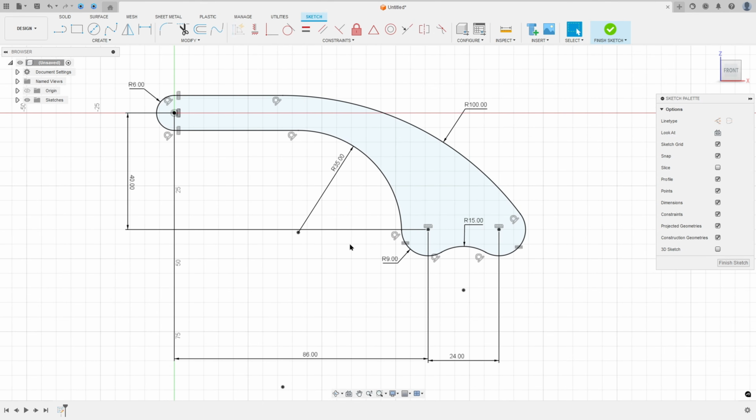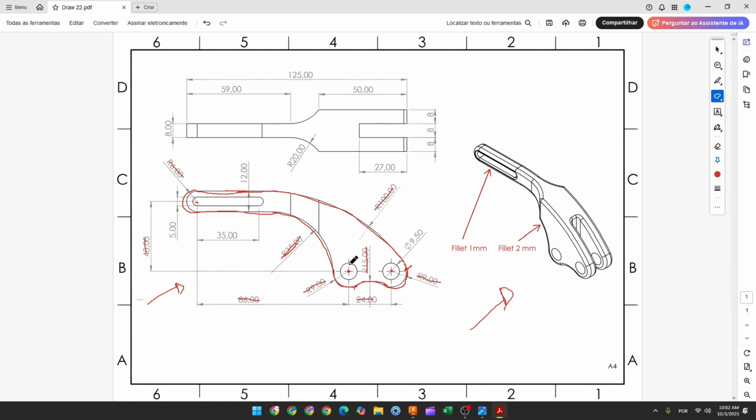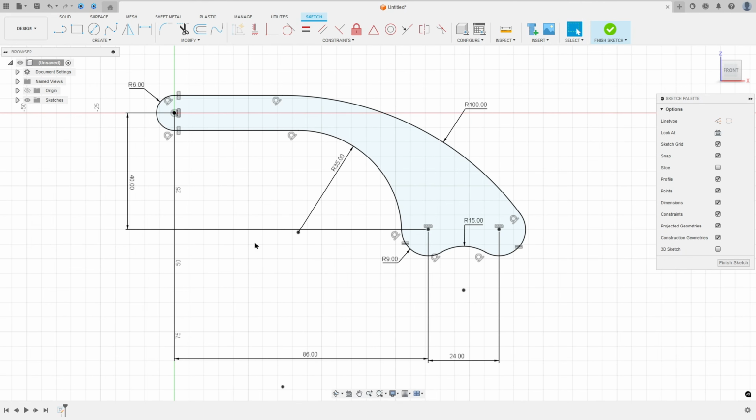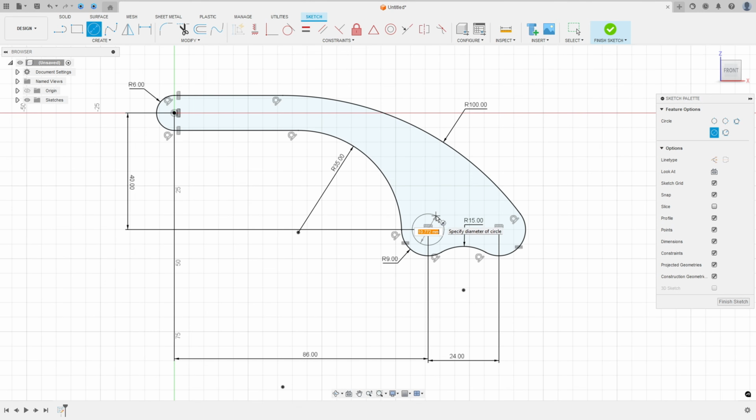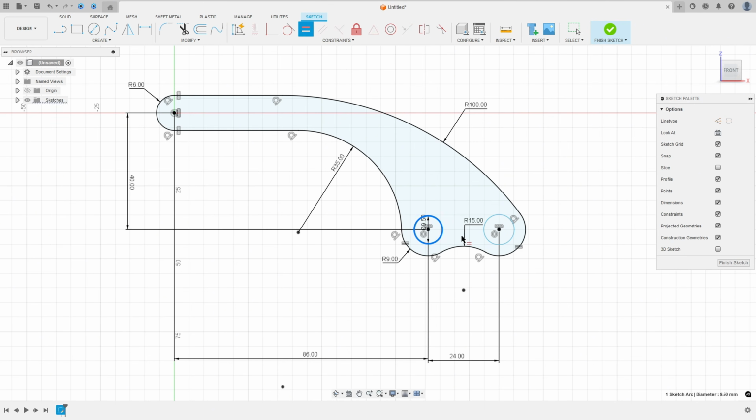Now, we will create these two holes here. The diameter of the circle is 9.5 millimeters of diameter. So select the circle, click here in this point, 9.5. Create another circle here, equal. Okay.